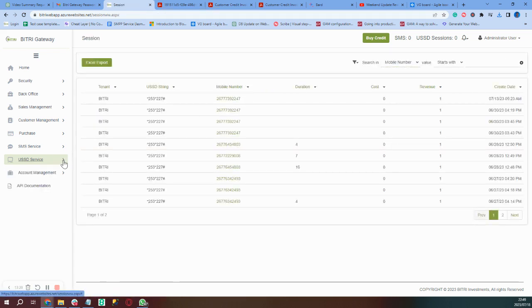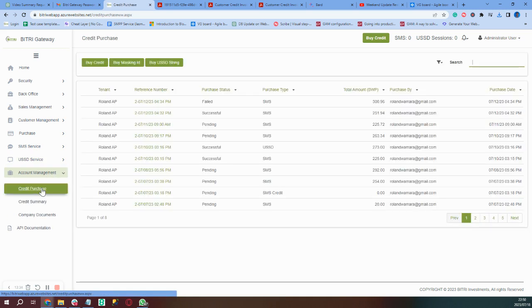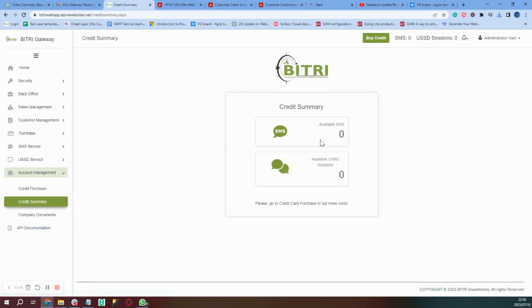Now, when you go to account management, for instance, you are able to see as an administrator all of the purchases that have been made on the entire platform. When you go to credit summary, however, it says zero. Why does it say zero? Because you, as an administrator, do not have any credit. You're not linked to any company.